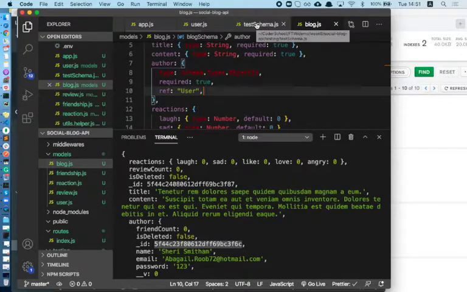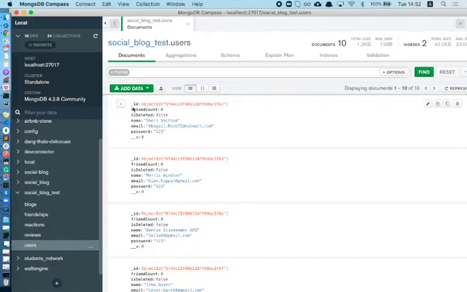Question: the object ID is the document ID from the database? Yes, yes, the document. It's the underscore ID here. You can see here object ID. For each document, we have an object ID.